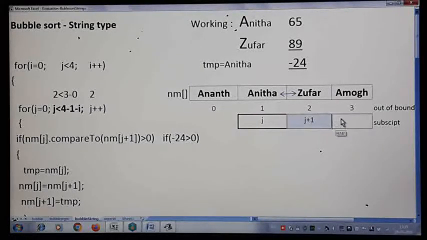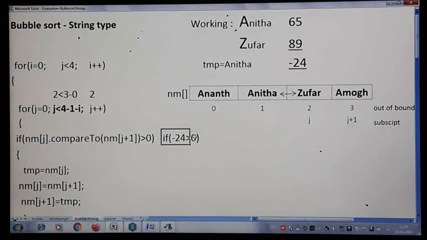So j will go to location 2. When j goes to 2, j plus 1 is 3. So nm of j dot compare to nm of j plus 1. Now we will see the next if condition. What is there in j is Zufar. So the Zufar name is compared with Amok.